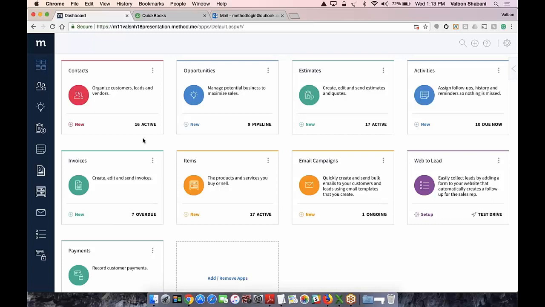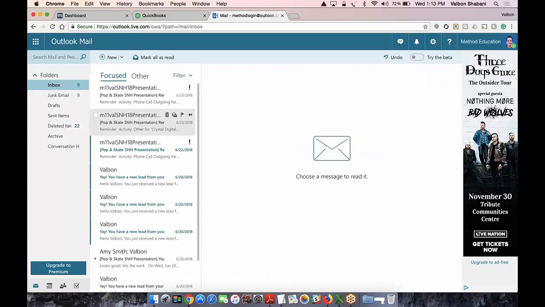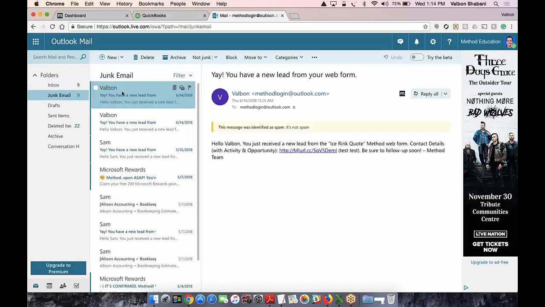So on the Method side, if I'm a user of Method now, so I'm an employee at Pop and Skate, I'm in my Method account, here's my dashboard personalized and set up for me. You can see here I have various tiles and apps that are available to me. But one of the first things that happens is that we know a lot of our staff and users also work in their email. So in this particular example, I'm going to go ahead and, let's just make sure that, there we go.